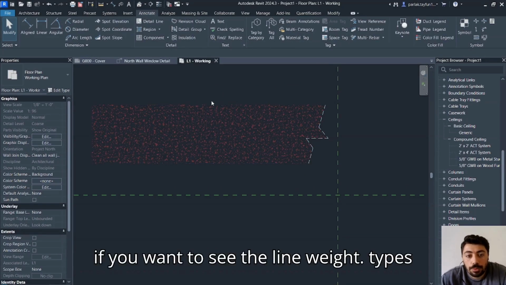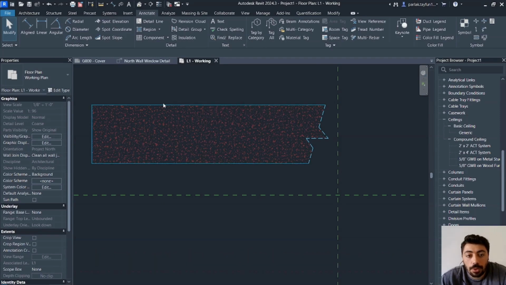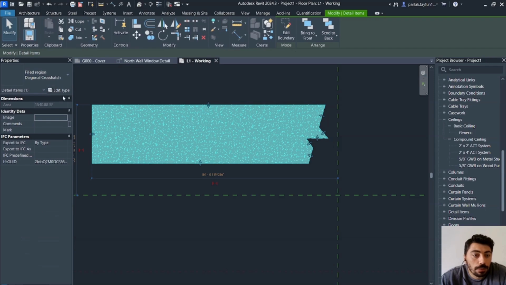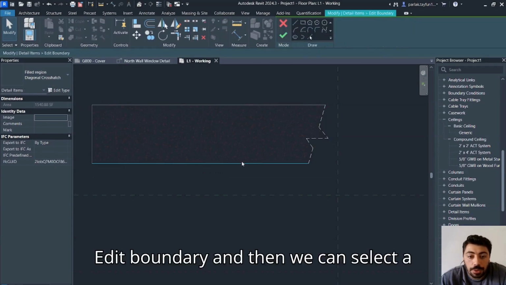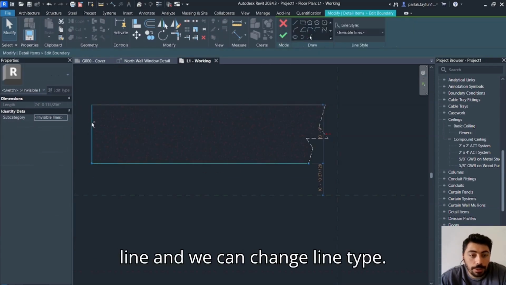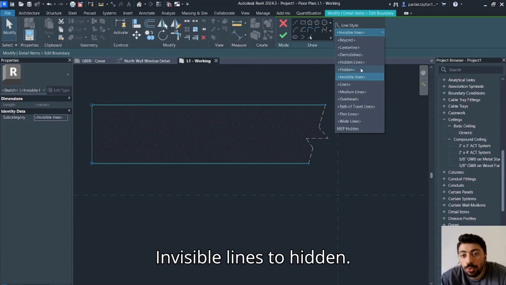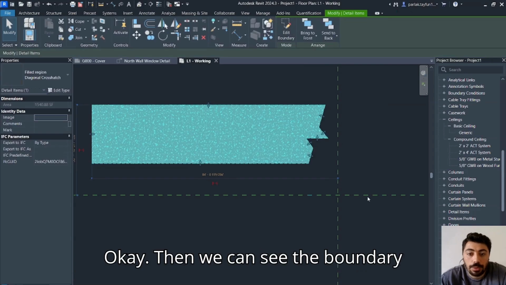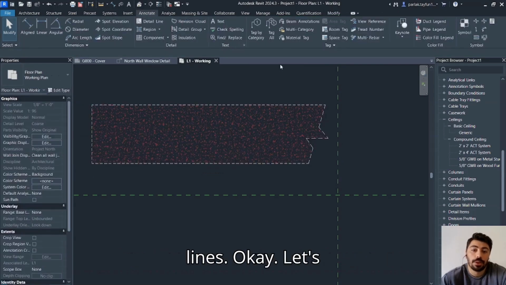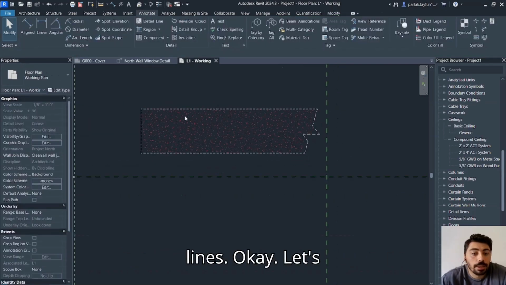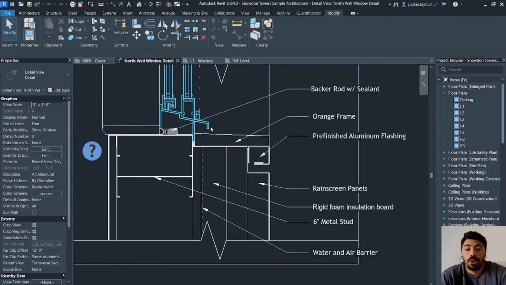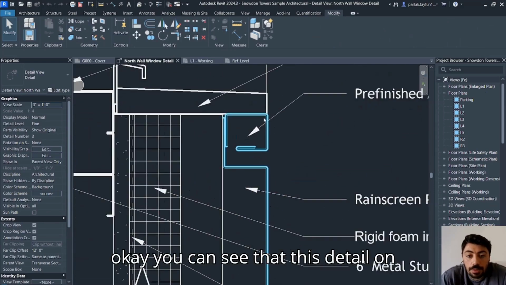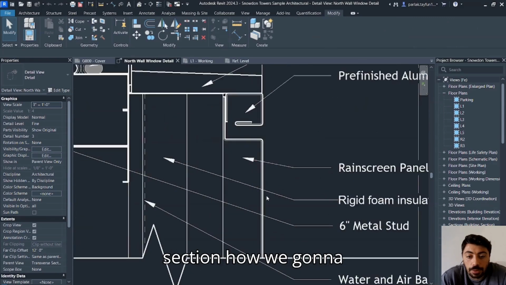If you want to see the line types on the boundaries of the region, Edit Boundary, and then we can select the line and we can change the line type, invisible lines to hidden. Okay, then we can see the boundary lines. Okay, it's clear. Cool. Okay, you can see this detail on section.